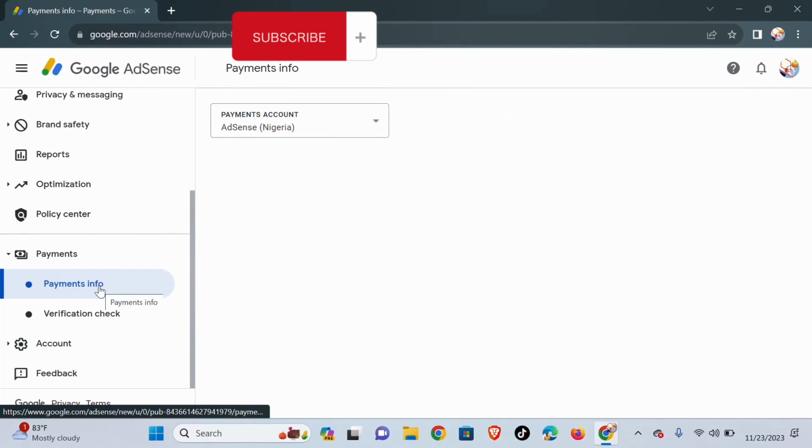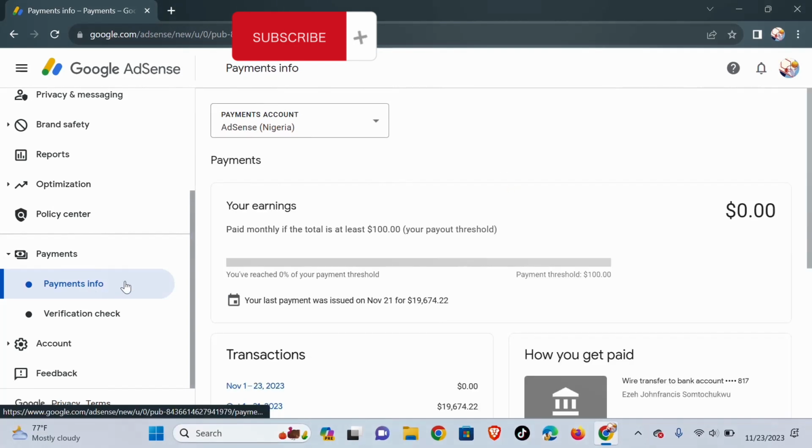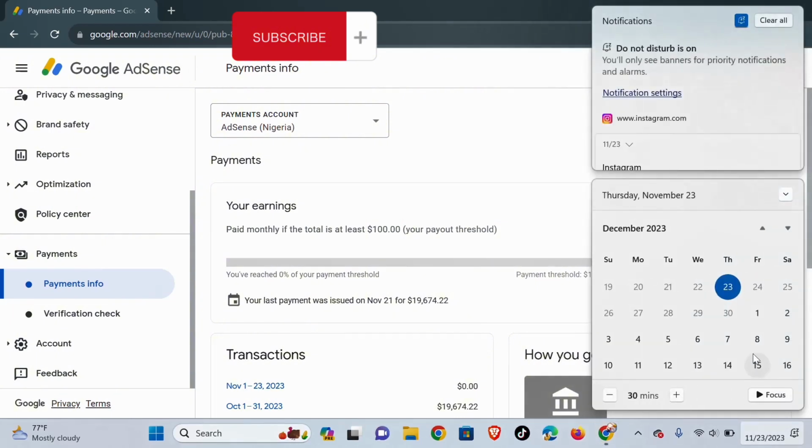Going to payments, you can see that this payment was received this month. Your last payment was issued on November 21st for $19,600. You can see it for yourself, and today is the 23rd. Just a few days back, they dropped the payment, on the 22nd. So that's good. I'll show you guys the payment I received on this account.